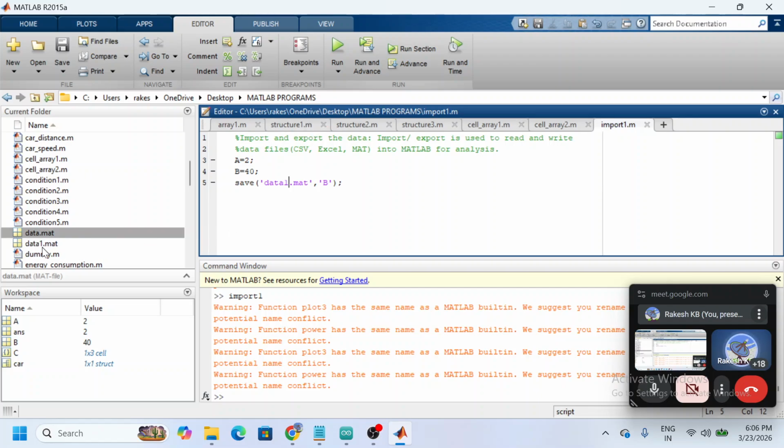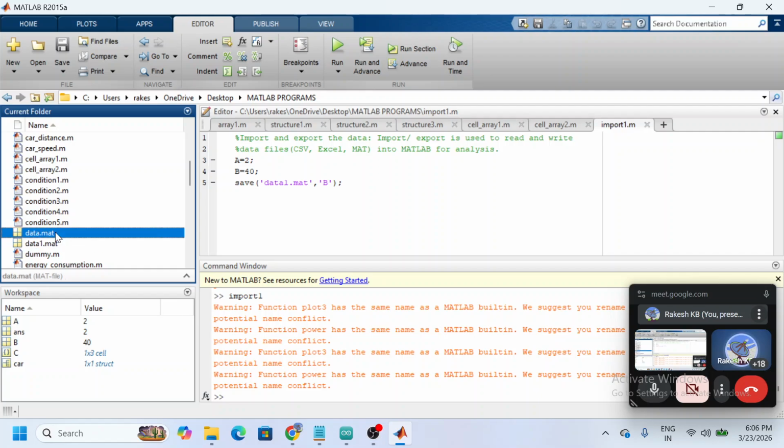Here we have created the two data files. One is data.mat, another one is data1.mat. It's nothing but a workspace, where we will save the variables. So here we have saved the variable a, and here we have saved the variable b. Like that you can save the variables inside the workspace by using these commands. Now create one Excel sheet in the same folder, and you can get the values from that. So we will check that.